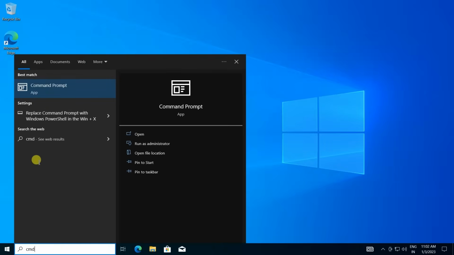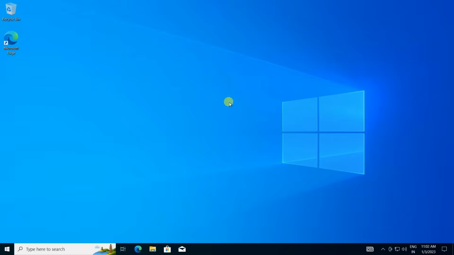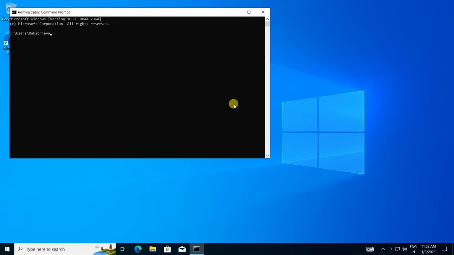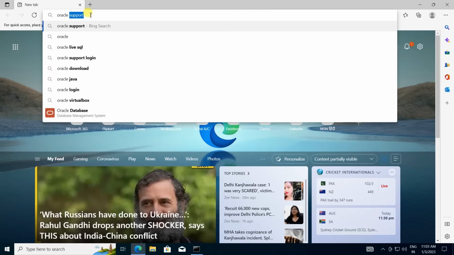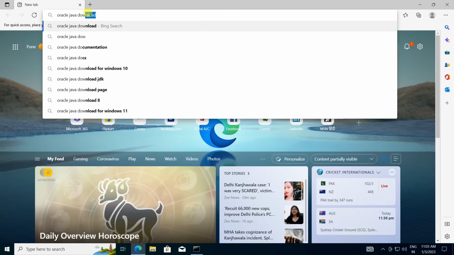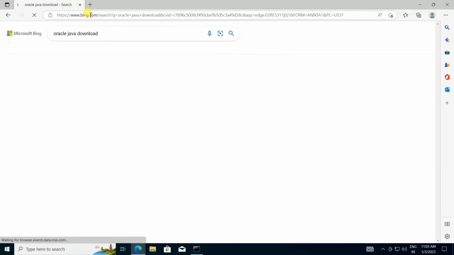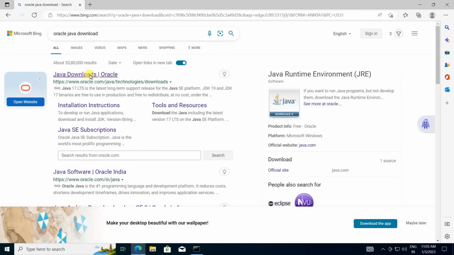To check it, go to your command prompt and write Java, then press enter to execute. If Java isn't installed, you will see Java is not recognized as an internal or external command. To install Java, now go to your web browser, search Oracle Java download. Click on this link.